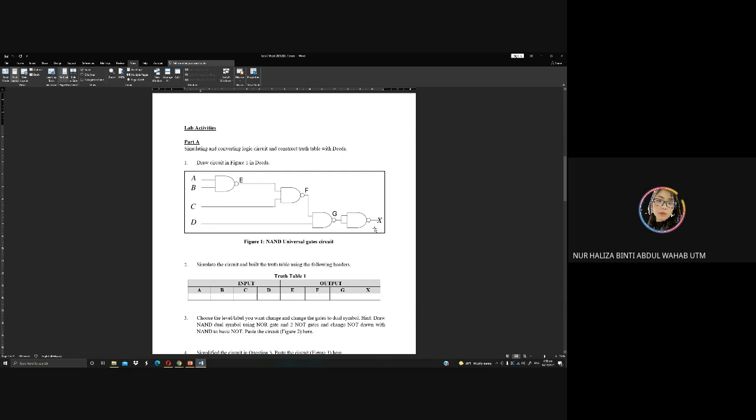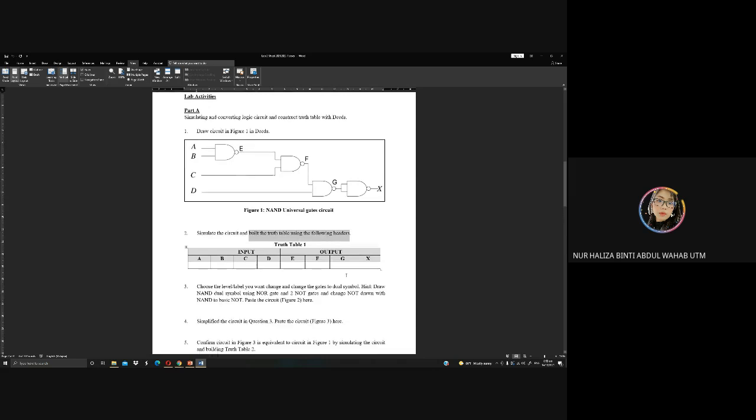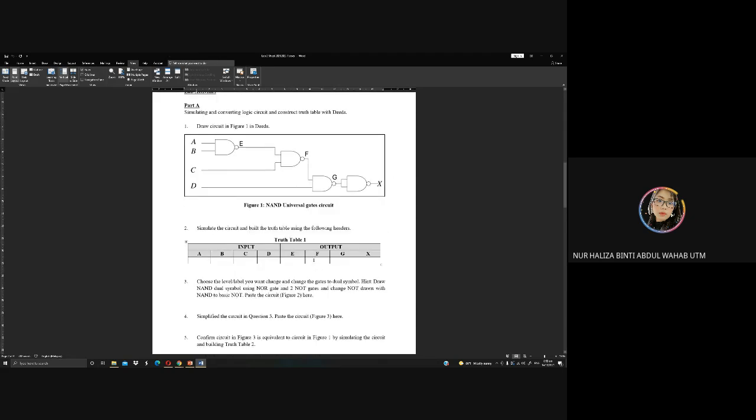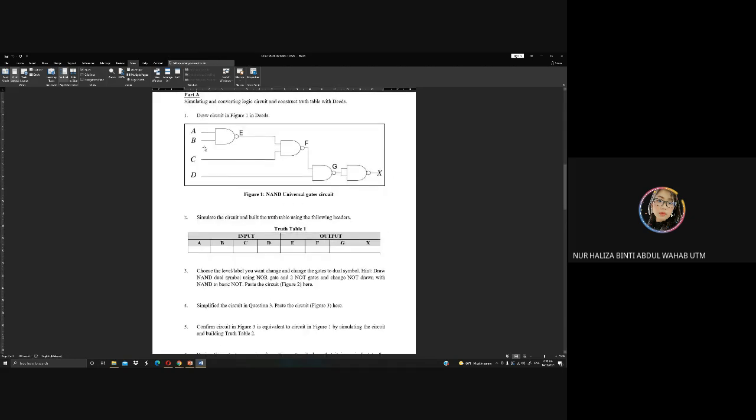What will happen for the output? And draw the truth table. For the second, you need to simulate the circuit, build the truth table using the following header. So it is basically similar things. You can see here, first, you draw like this figure in your DIT simulator. Second, you need to simulate, which is you run and you draw this truth table and do the output. What is the output for E, what is the output for F, G, and X.